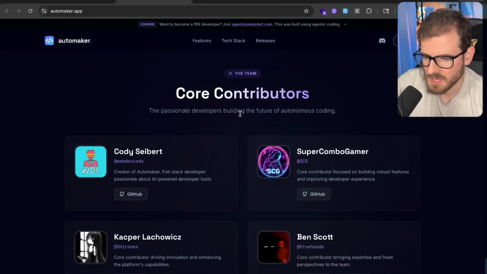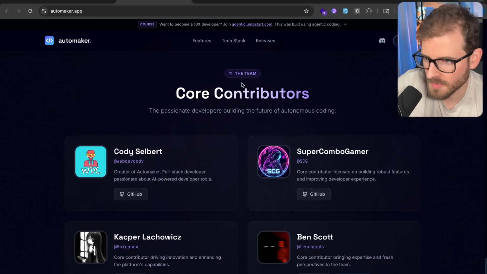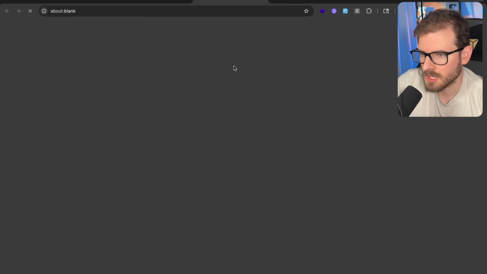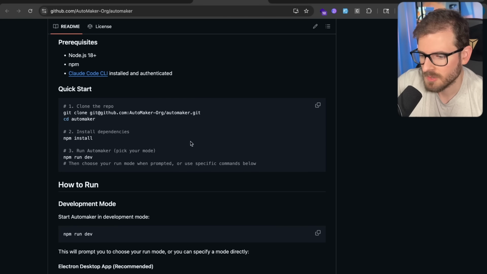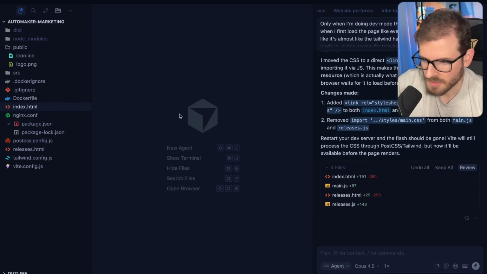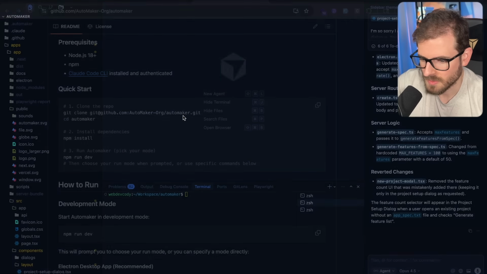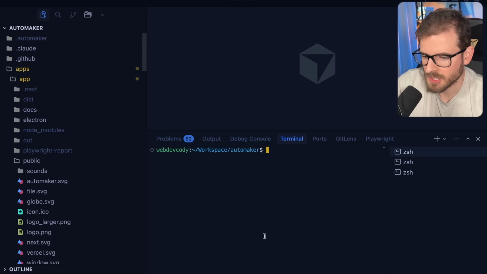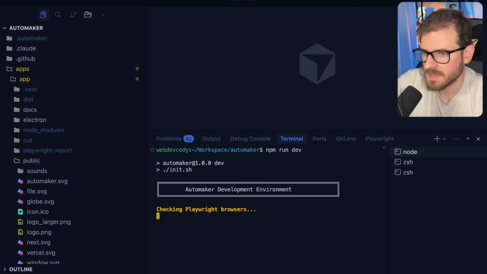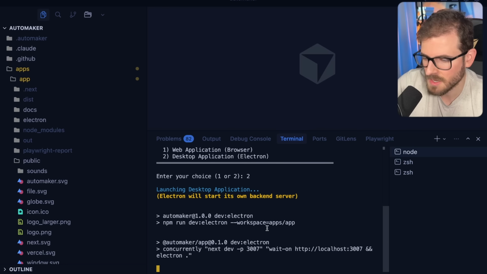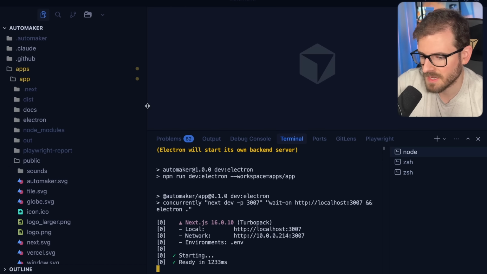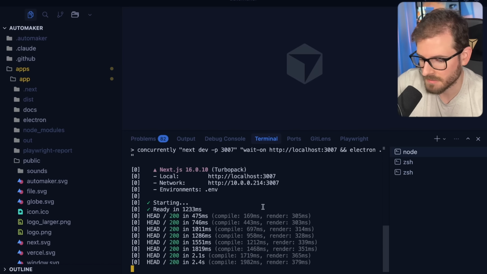Let me just go ahead and start with showing you the project. If you go to the repo, you clone it, and you do an npm install and an npm run dev, that should give you an option to run the project. I have the project cloned already, so let's do an npm run dev, and that's going to ask you, do you want to run it in web mode, or with the desktop application with Electron? I'm going to say Electron, and I'm going to give you a full demo of how this thing works and why I think you guys should be playing around with this and trying it out.